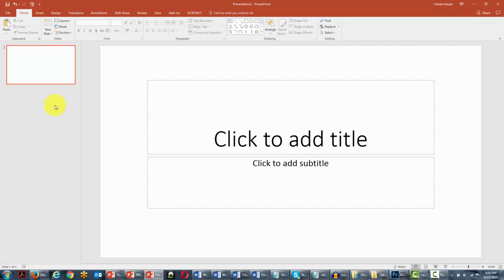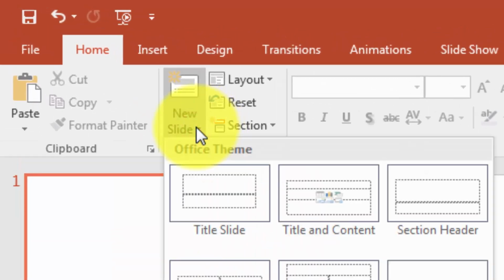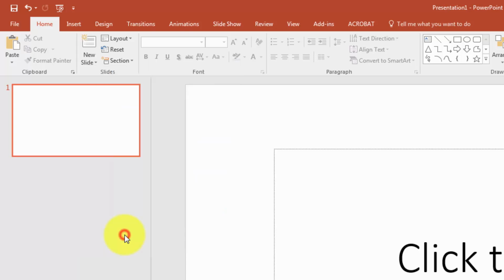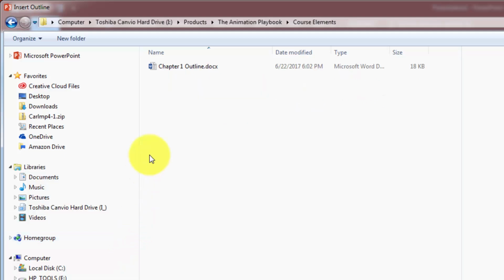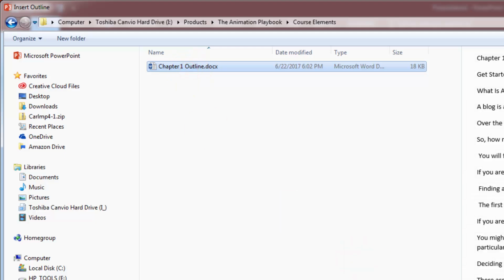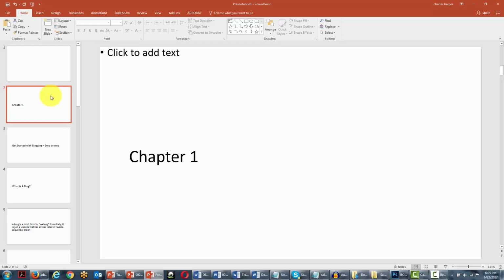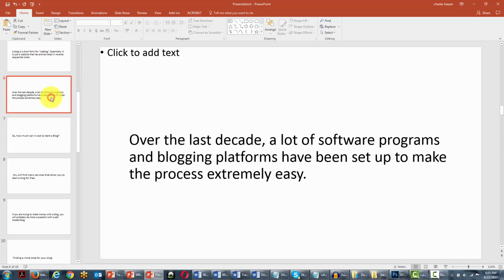And what we're going to do now is import our slides. In order to do that, we're going to go to the New Slide. We're going to click the arrow, and then we're going to pick Slides from Outline. We're then going to go and find our slides from our outline, and we'll see that here, and we'll just click Insert. What you'll see now is that Microsoft PowerPoint has opened up each of those outline points onto its own slide.